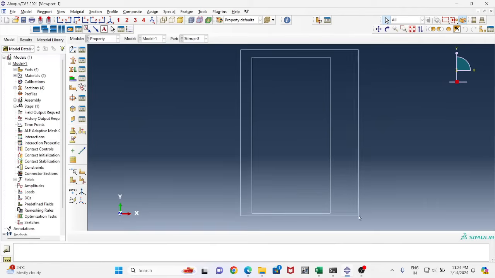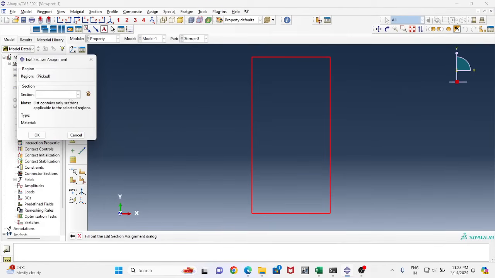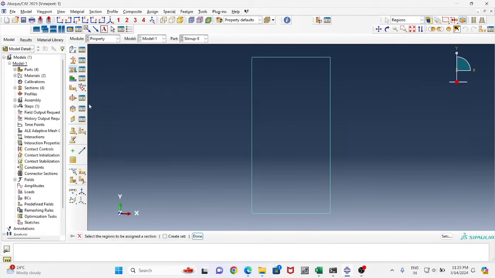Since I'm on the stirrup side, I have to assign the stirrup. Assign. Here, create set, remove this, no need, I don't want to create a set for this. I choose the stirrup. I press either done, or I can press the wheel of the mouse. Now it's telling me to choose the section. Okay, this is the stirrup section. Now it's showing me what type I chose. It's truss, and the material I chose for this is steel. Okay, everything is correct.